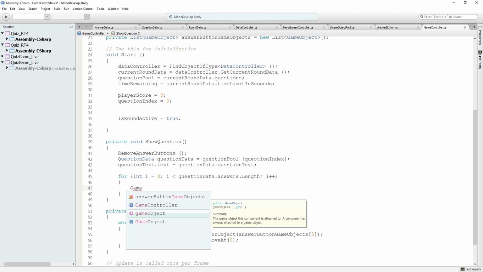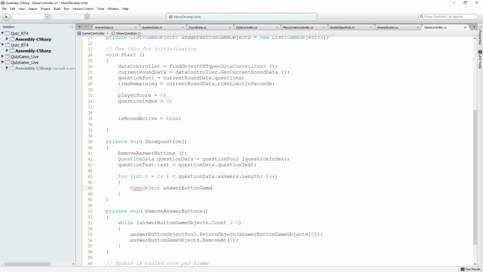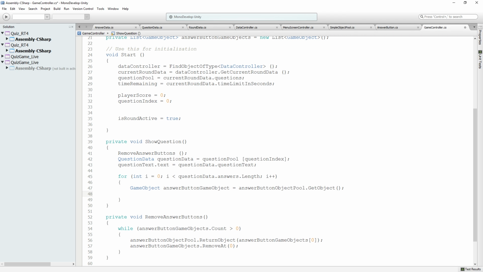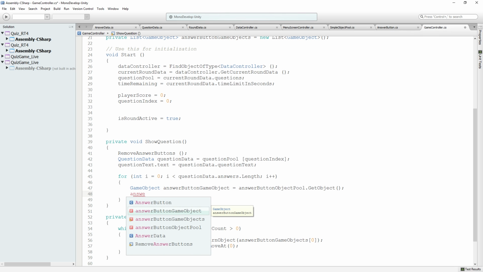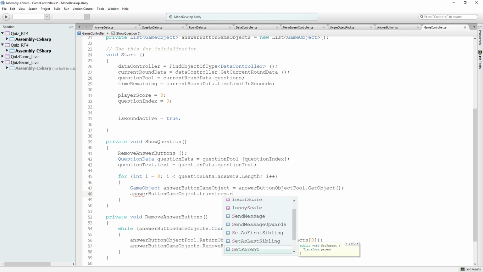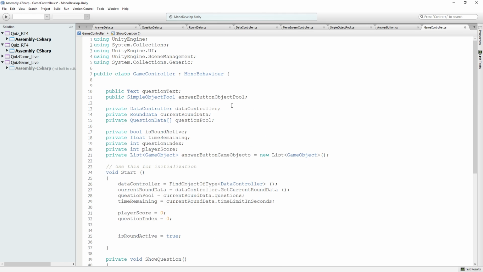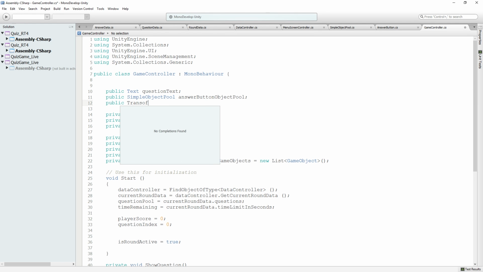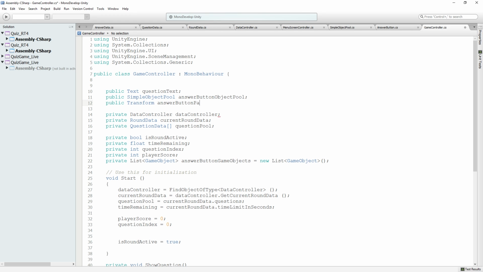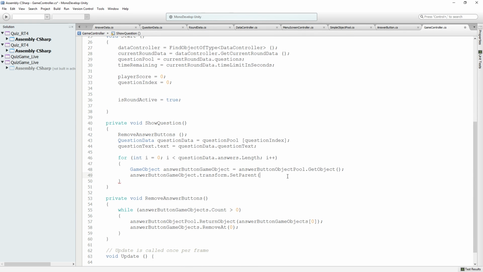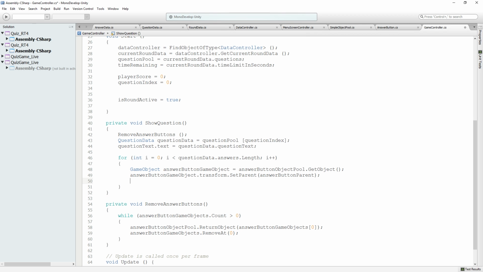Okay, so now the first thing that we need is a game object variable, which is going to be called answer button game object. That's the button that we're going to be working with and setting up. And we're going to get that from the object pool. So we're going to say answer button object pool dot get object. So basically just get me another spawned button that's currently not being used, and we're going to get ready to set it up. So once we've gotten a button, we're going to set answer button game object dot transform dot set parent, and we're going to parent it to our answer button panel that we made. And so we need a variable for that as well. So we're going to make a public transform called answer button parent, and pass that in to transform.setParent. So by parenting the buttons to the panel, they're going to fall into that vertical layout group and get laid out nicely.